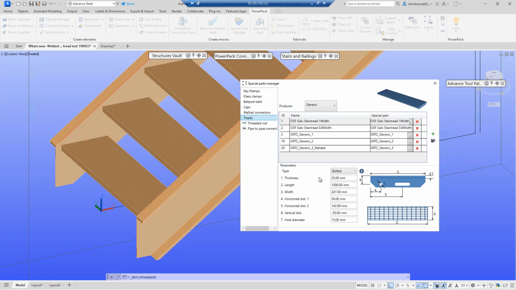The first part of this that you need to look at when setting this up is under the special part manager. You need to come into the treads category, and obviously you would add a new line into the system here and set it to be welded. Now, what we've actually done is change the dialog interface slightly under the parameters element here. You have bolted or welded, and a little information button which tells you what's actually happening and what is being influenced inside the stair macro.